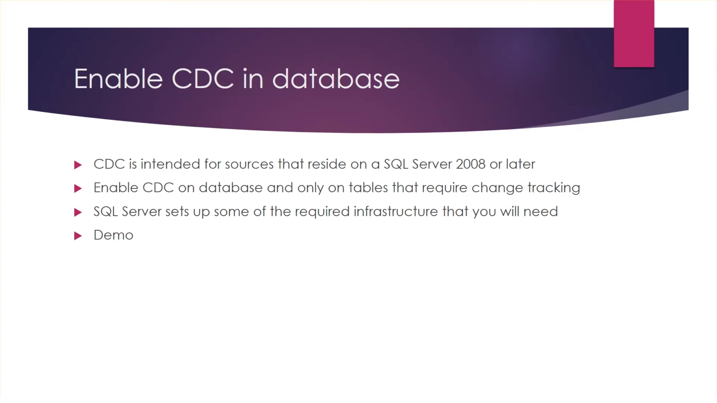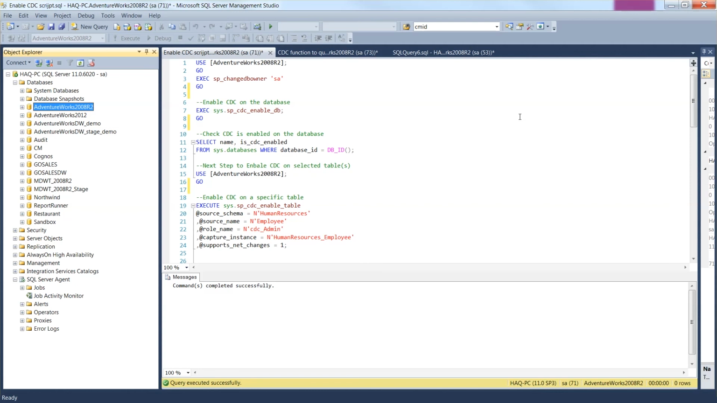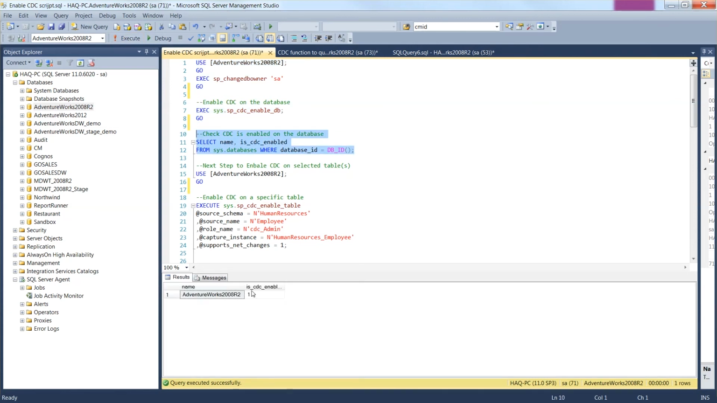Let's dive into the demo. Open Management Studio and enable CDC on the database. I am going to enable CDC on the AdventureWorks database by executing the following code. Now we can check to see if CDC is enabled on this database. It's a bit indicator in the CDC enabled column. So one means the CDC is enabled, and zero means the CDC is not enabled.